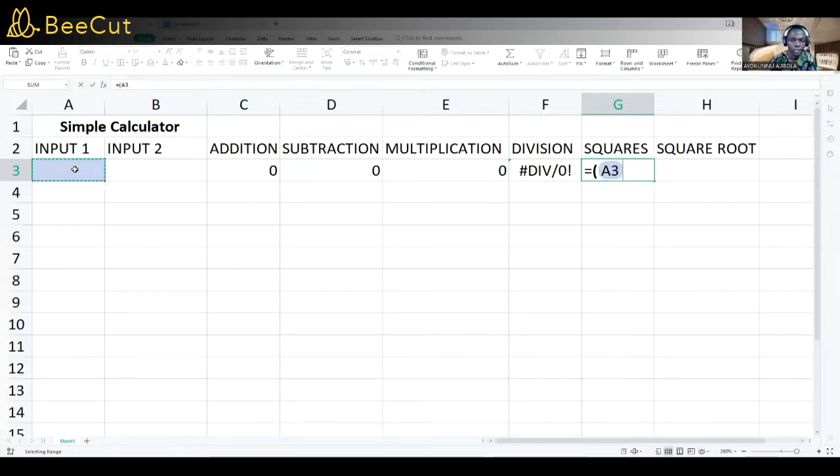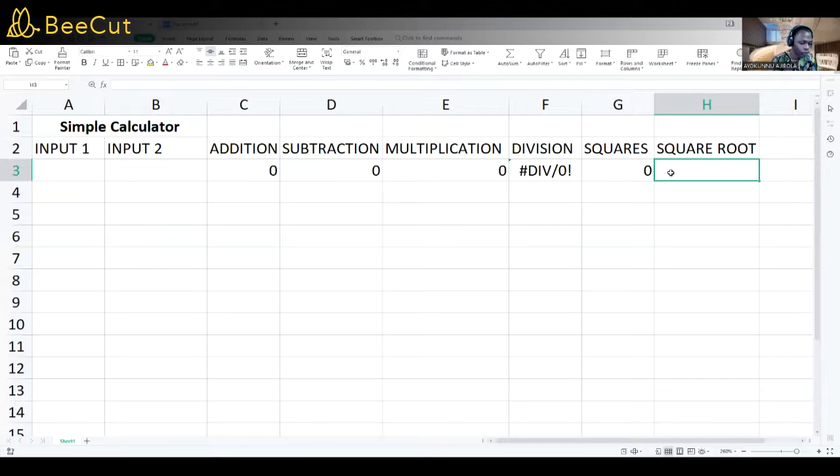I want to just square the input 1 alone, unless I want to create another column for input 2. So since it's input 1 I'm squaring, that is input 1 multiplied by itself. We can also use raised to power, but that will be covered in another lesson. Then for the square root, type equal to and type SQRT. That's the square root. Then you open the bracket and type the cell, that's A3, where the input is going to be. So square root of A3 gives it.